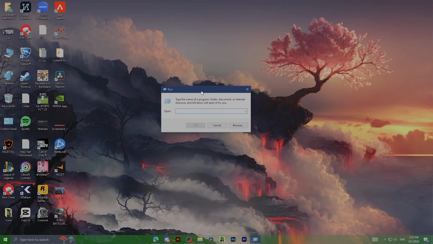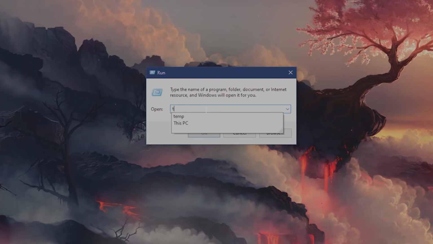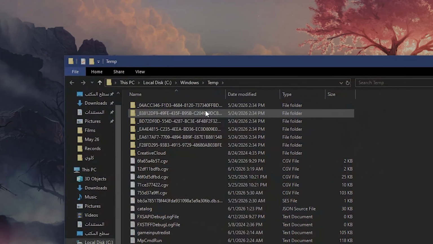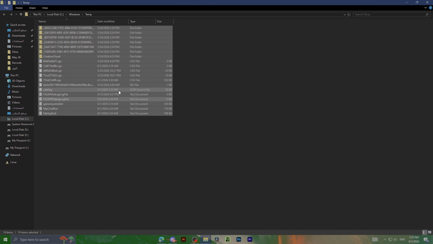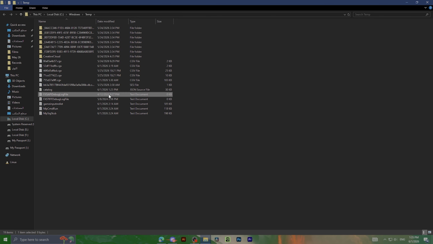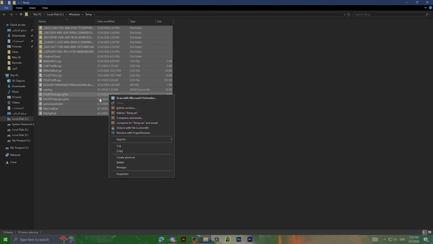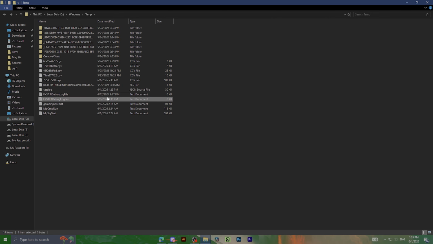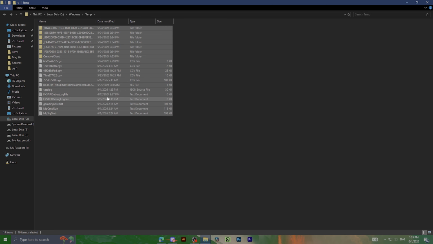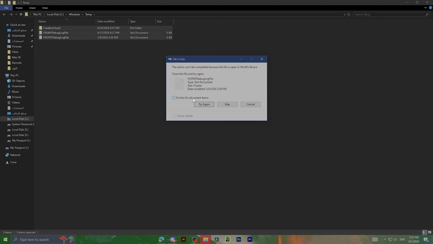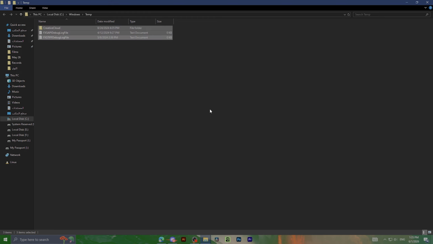And now what you should do, the second step, is to simply type here temp, then click on OK. It will open this folder. You should click on one of these files, then press Ctrl A, then Shift Delete again. Choose a file, Ctrl A, Shift Delete, then click on yes. And of course, some of the files or folders may not be able to be deleted because they are in use. Because here I'm using the Adobe and I'm using the screen recorder. These files cannot be deleted right now.